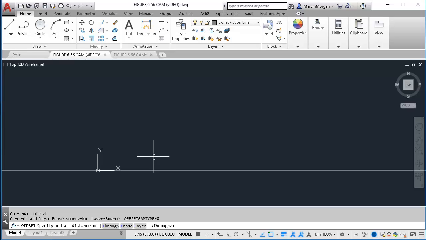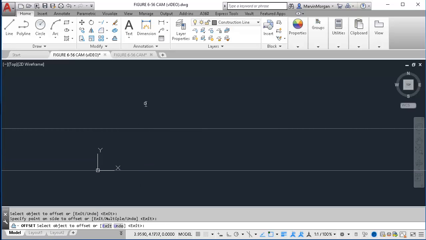Our first distance will be the diameter for circle label A, which is 2.62. We click the line we just created and we click in an upwards direction to create the diameter for that large circle. Now I'm going to hit enter twice to reactivate the offset. So the first enter is to exit the offset. The second enter is to reactivate it.